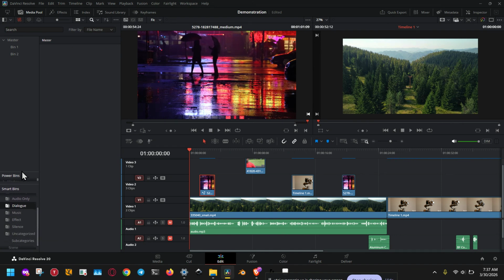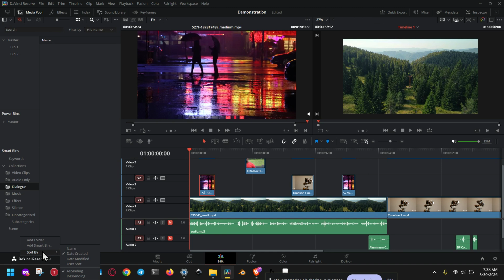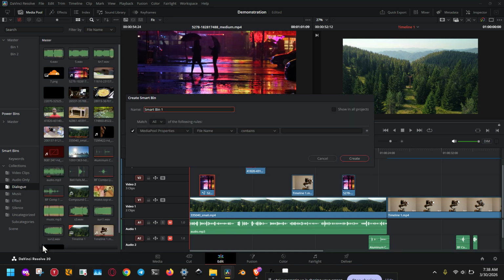This opens the procedural population dialog box, which is where you define the rules for the bin. Now use the metadata drop-down menus to set your condition. For example, you could choose Media Pool Properties, then Clip Type, then set it to Is, and finally choose Audio. That means every audio clip that meets that condition will automatically appear in that smart bin.